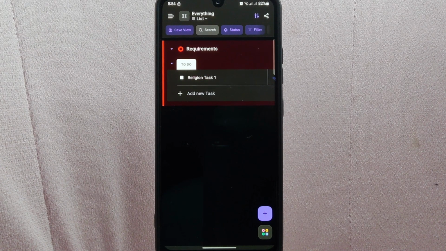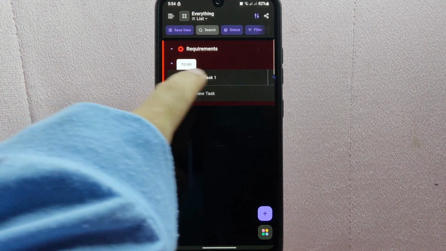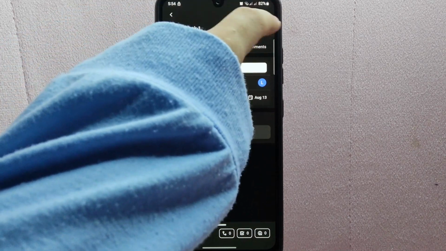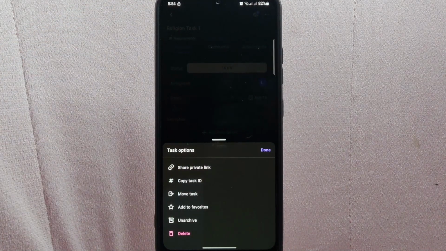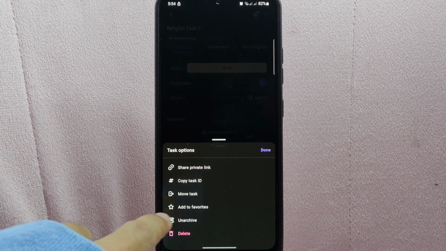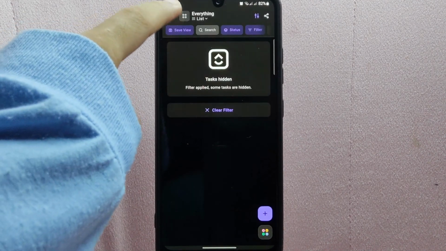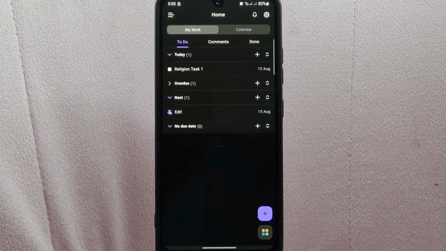For example, I want to unarchive this task, so simply tap on it. Once you have opened the task, tap on this three dots icon at the top right corner of the screen. In this menu, you can now see this unarchive option, so simply tap on it. After that, you have now successfully unarchived a task on ClickUp. You can now see it again in your home page.